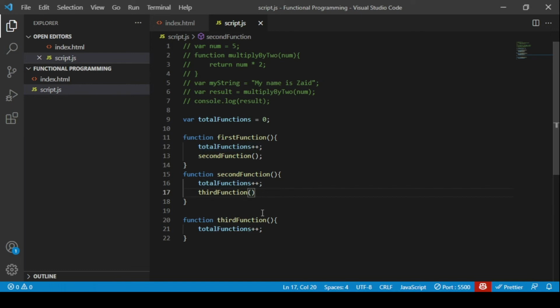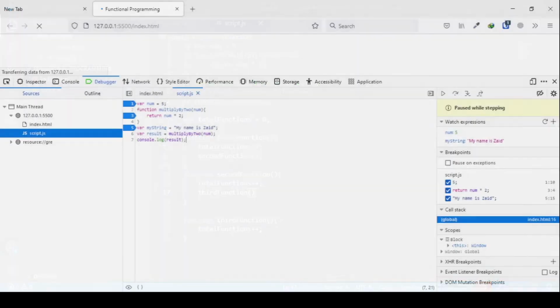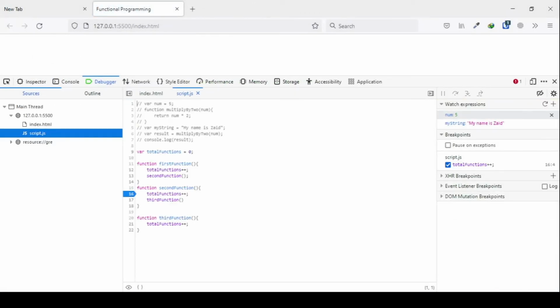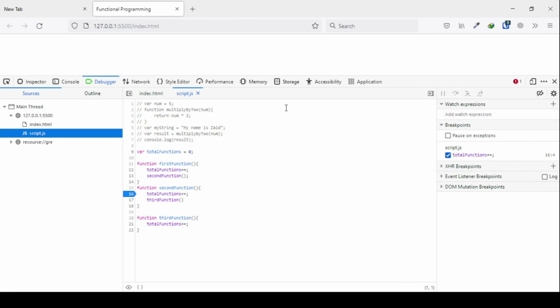So the third function would pop out of the stack first, then the second function would pop out of the stack second, and then the first would pop out of the stack. Let's see it in the browser in action. I'm gonna remove my string, and now I'm gonna add total functions to my watch expression.